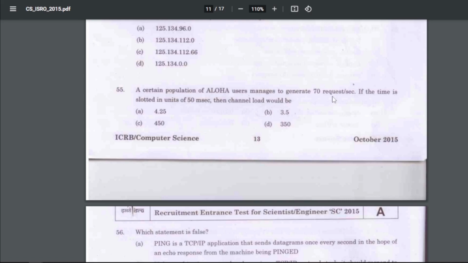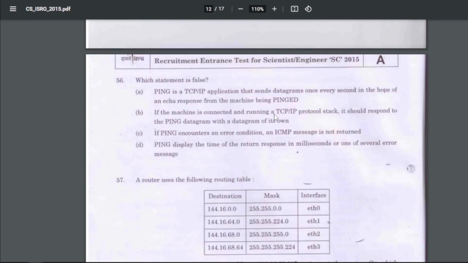So in that way you will get 70 divided by 20, which will be 3.5. So option B will be the correct answer. Now 56 is, which statement is false? So here you have to find the false one. Just read all of the above, you will find the answer as C, that is, if ping encounters an error condition, an ICMP message is not written. This is the false statement basically, right?